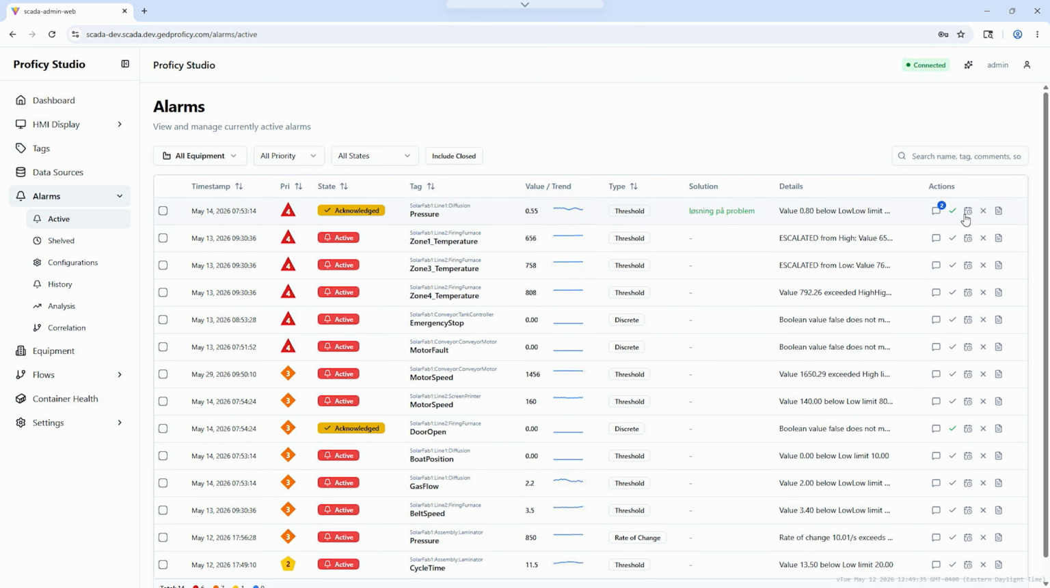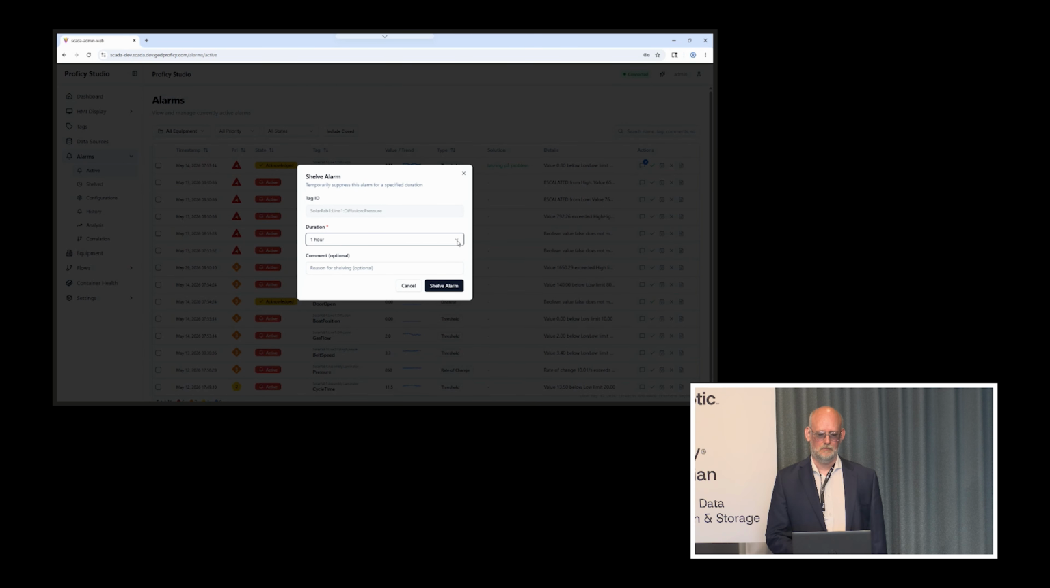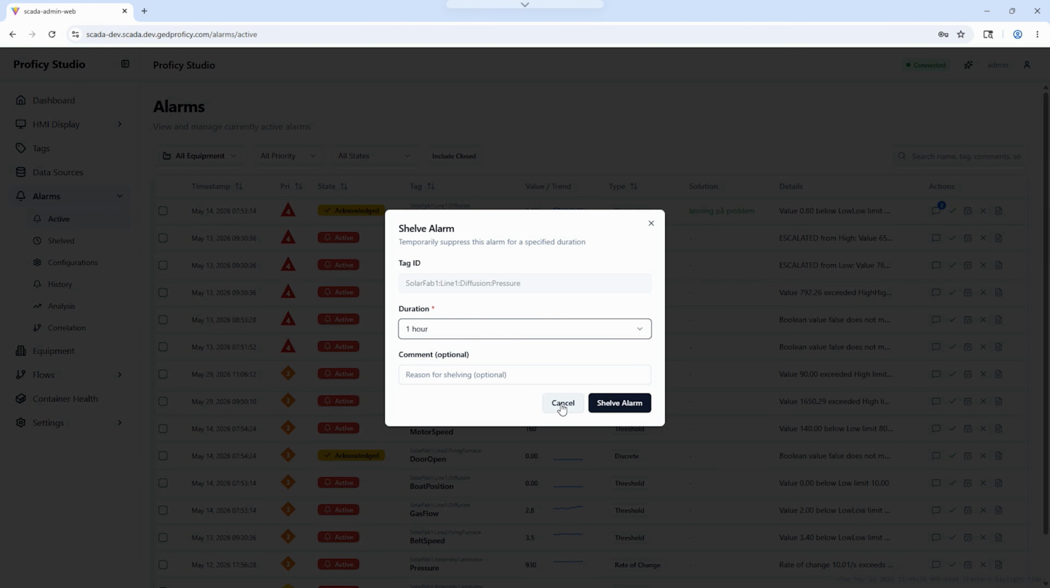It's also possible to shelve the alarm. I want to shelve this alarm for the next hour, then it will not appear in my alarm screen anymore. I'm sure you know the concept of shelving, right? Yeah, FIX can do that as well, by the way, if you don't know that.